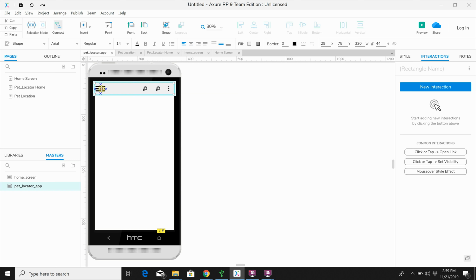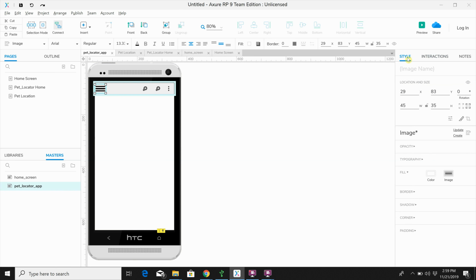Click on it. So now as you can see, the hamburger menu icon has been selected. The way to know that it has been selected is you should be able to see all the handles around it. Okay, now we're going to go to the style and actually let's name this image side menu.